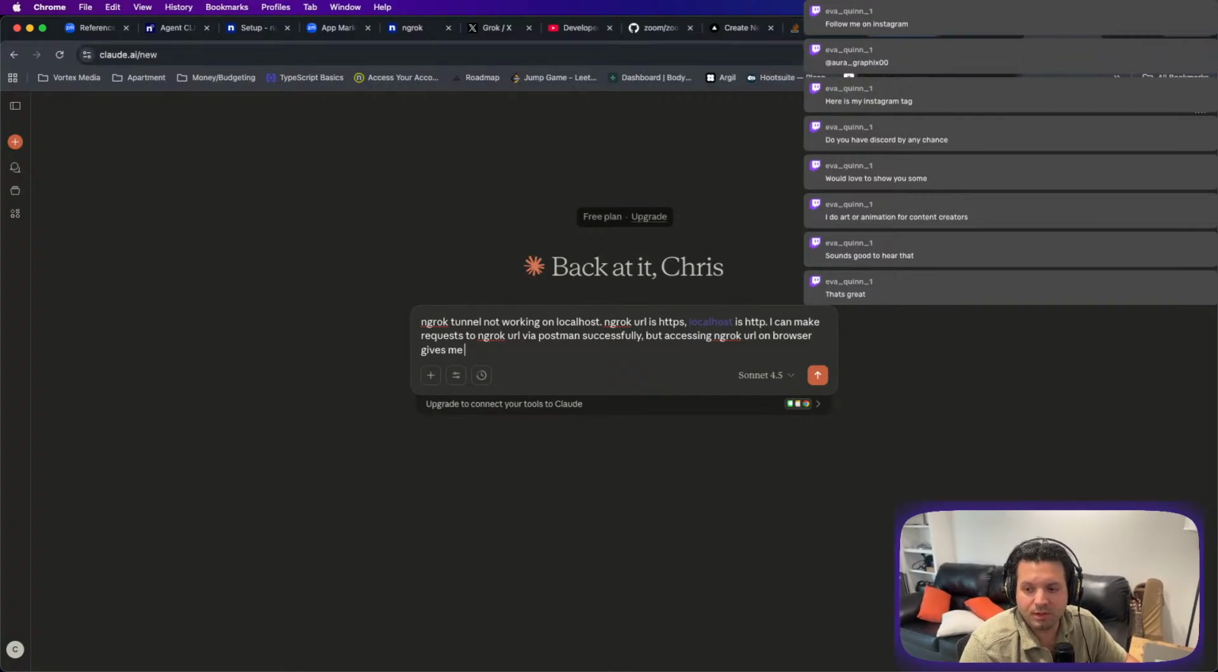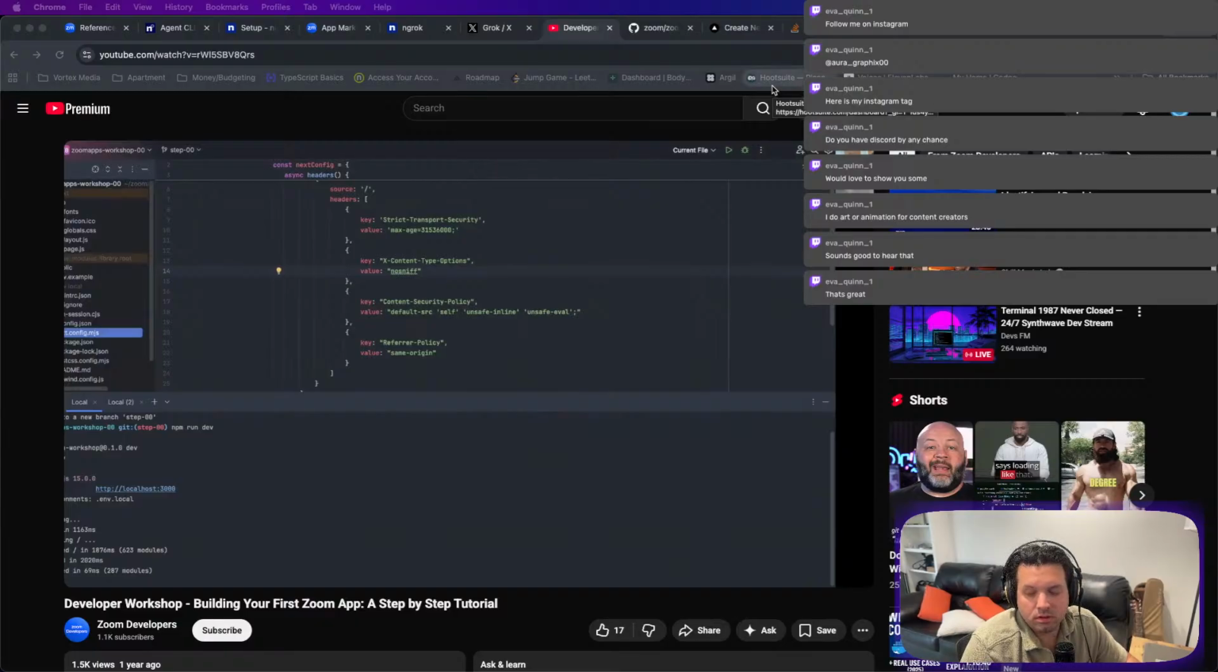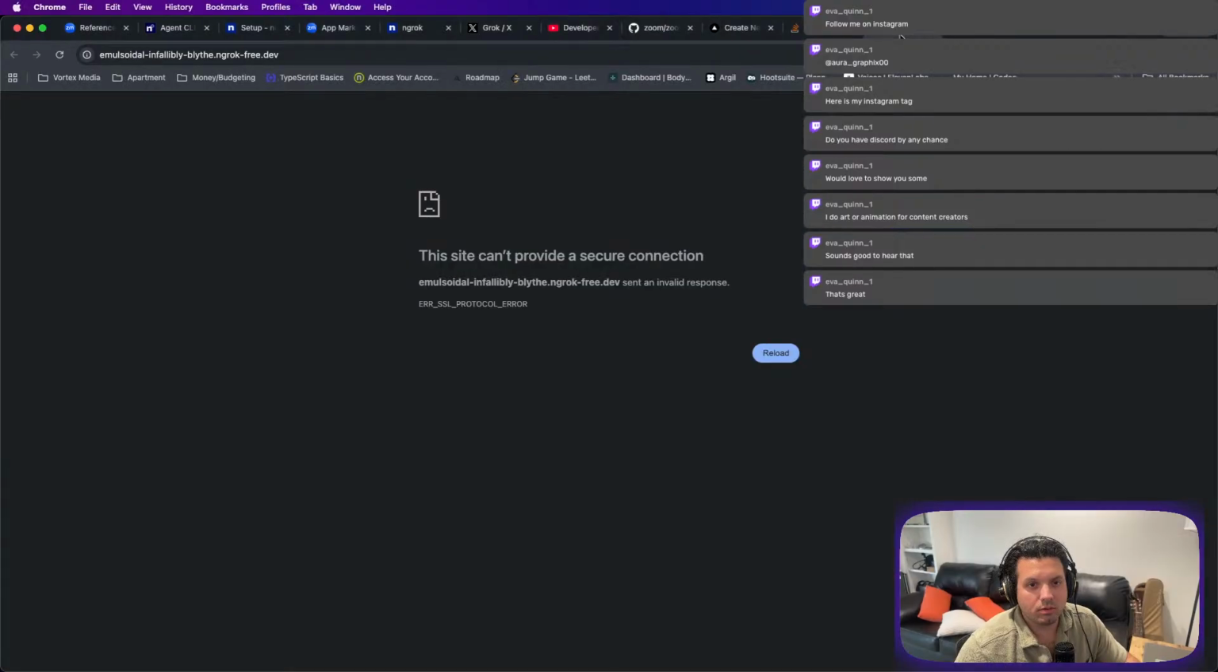For everybody that just came in, I'm building a Zoom app, a Zoom AI app, and I'm following this workshop tutorial. I have to use ngrok to basically make a tunnel for development, and it's not working locally.